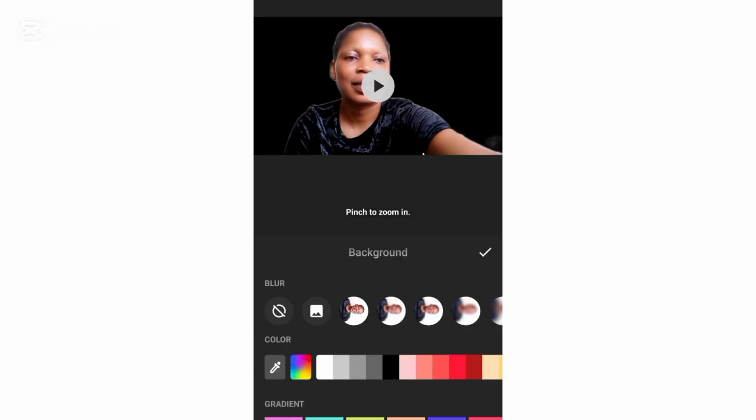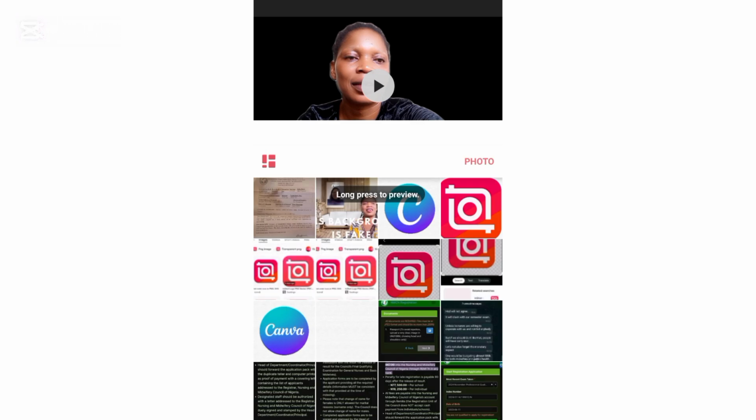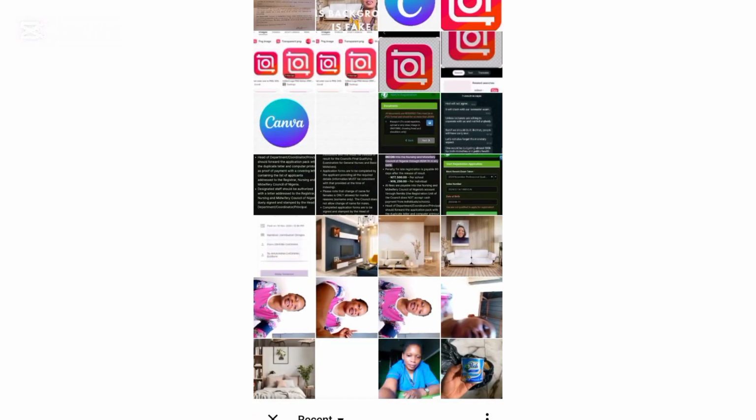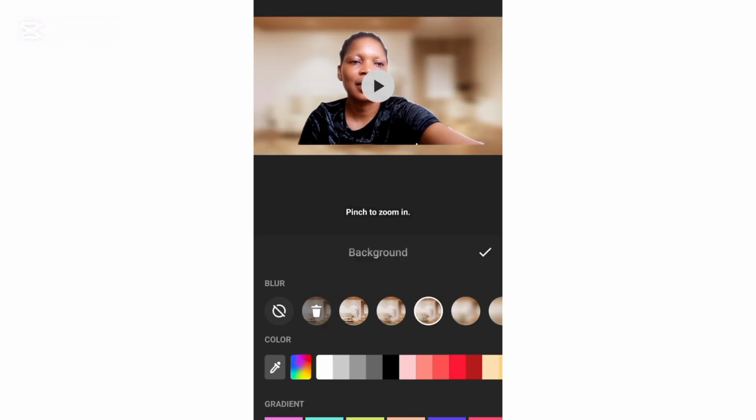Now go to background, on this small block sign. I'm going to click on it. It will give me my gallery for me to choose the background of my choice. This is the background I need. I will click it, but it is too blurred, so I want it to be a little bit sharp.